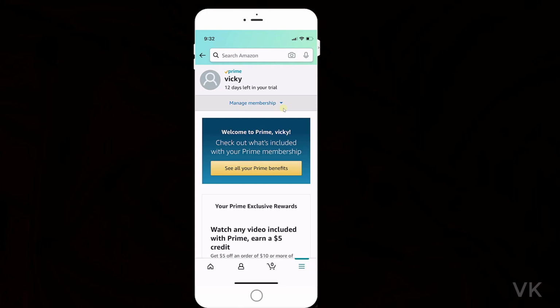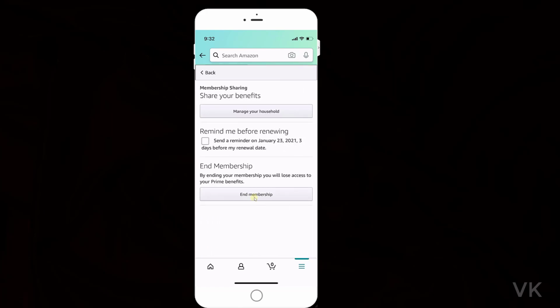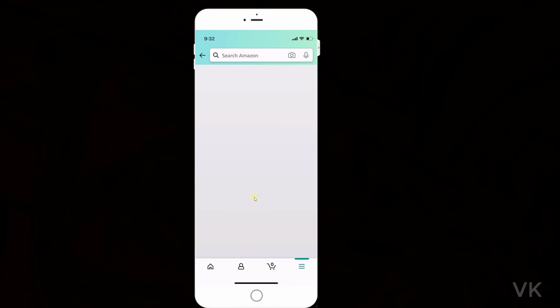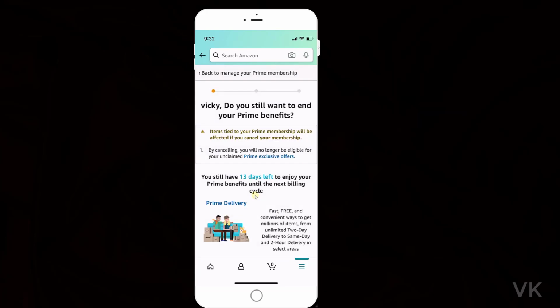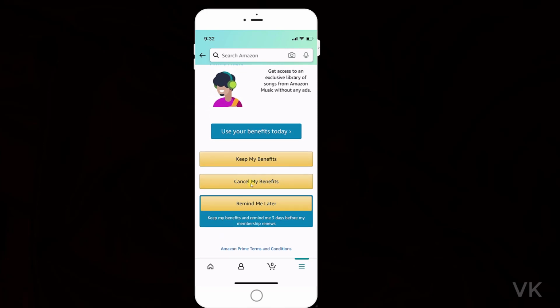Here you can see this Manage Membership. Just tap Manage Membership. Here you can see all the details. Mine is going to expire on January 26, 2021. So I'm going to click on this Update, Cancel and More. Here I can choose End Membership. Just scroll down, you can see Cancel My Benefits.